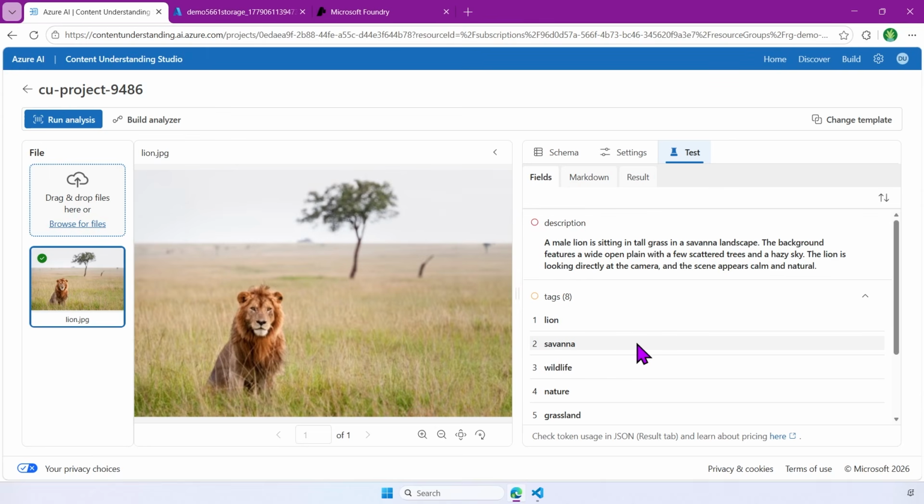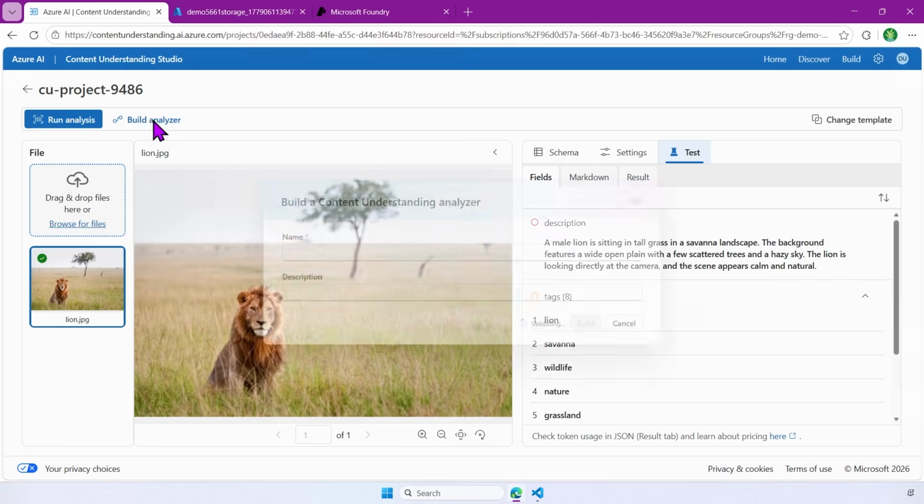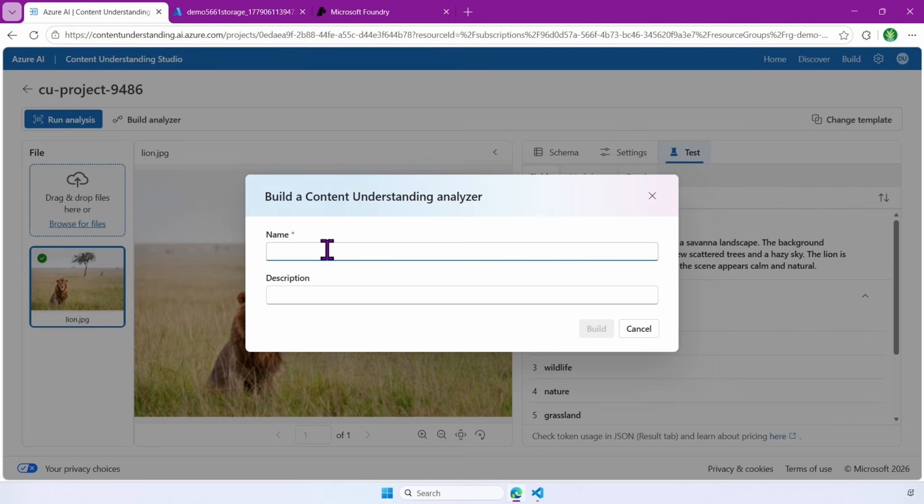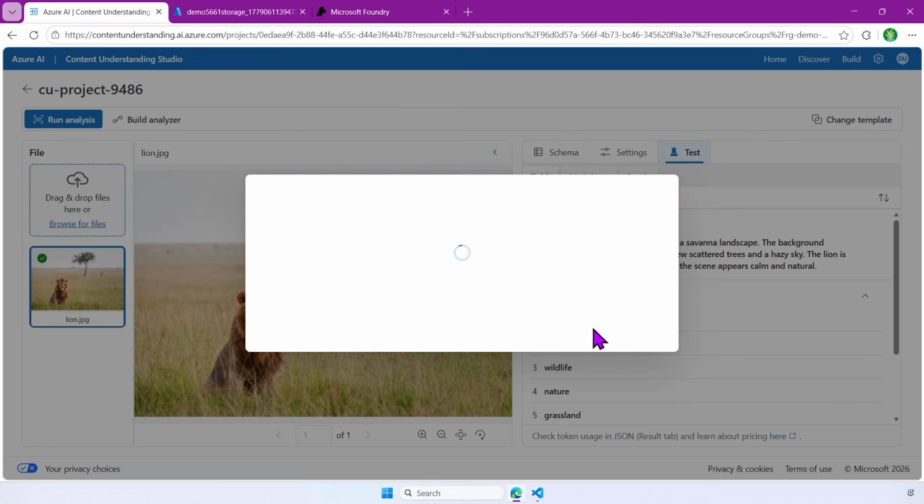We could elaborate on the fields and the schema that we want, but in this case, that is all just fine. We'll go ahead and, in essence, kind of save or compile this beneath the covers. So we'll use the build analyzer. It's going to ask for a name here. Call this demo 1 for lack of a better name. And build.